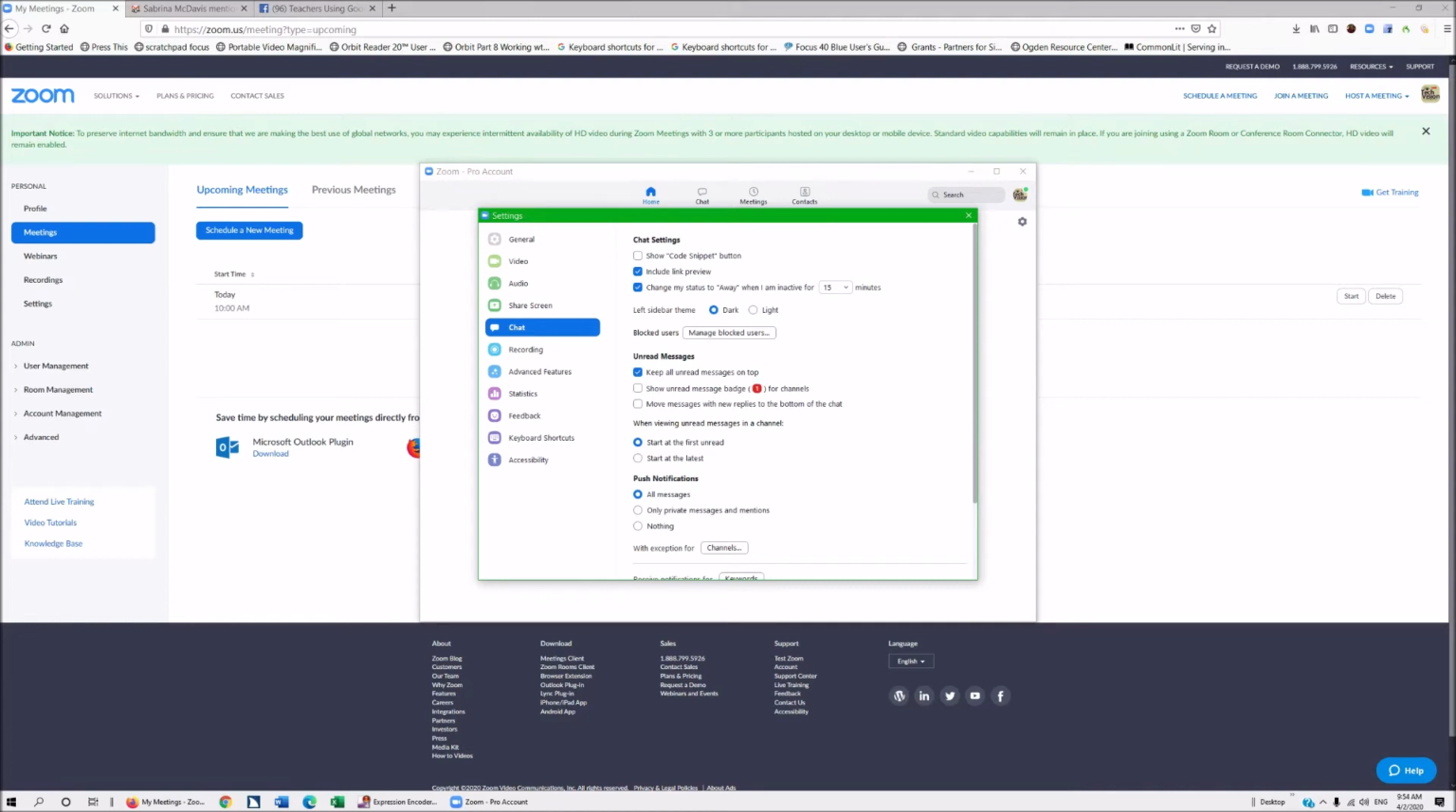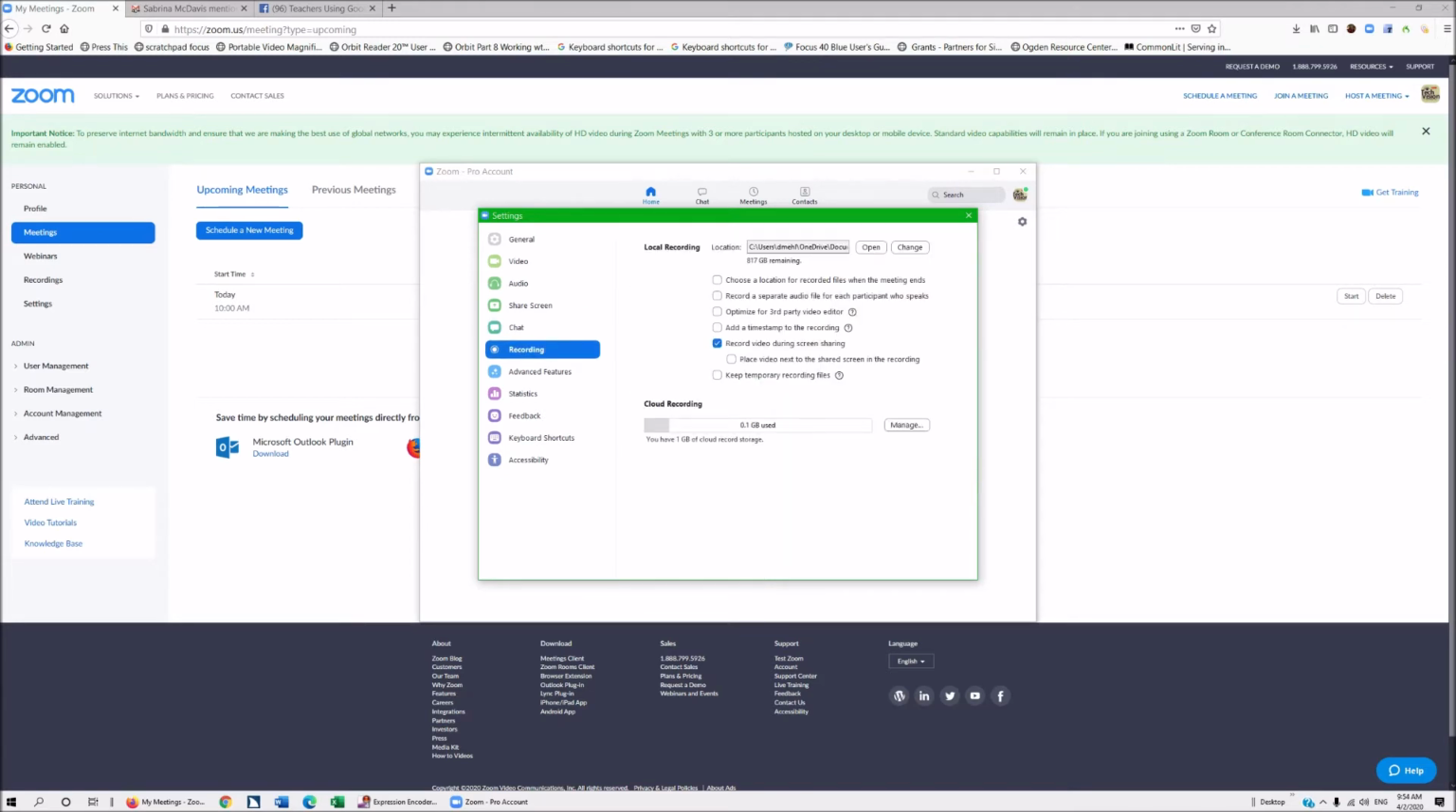I'm going to start a meeting and I will take you through the hotkeys so the students don't have to look for it with a mouse. Recording: I automatically record on my computer because you're going to quickly use up your cloud recording space. 1 gig, 0.1 is used, but 1 gig is used up very, very fast with video or audio.